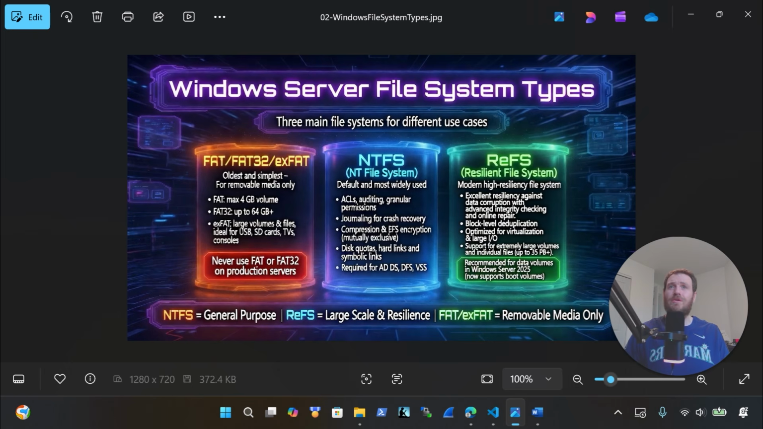It's important to note that FAT and FAT32 do not provide file system level security, so no permissions, auditing, etc. So you never want to use FAT or FAT32 on production server disks because you won't have those security functions. They are only really suitable for external removable media such as USB flash drives.